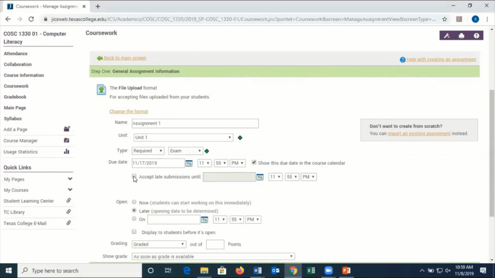In some instances, you may want to give students leeway to submit assignments late, either with a penalty or without a penalty. You go ahead and check this, accept late submissions. Once you click on this, you have the option to penalize students for late submission, if you prefer. You can put it either in percentage form or in point form. You could decide to have 1% per day late, or you could change it to points, 2 points.